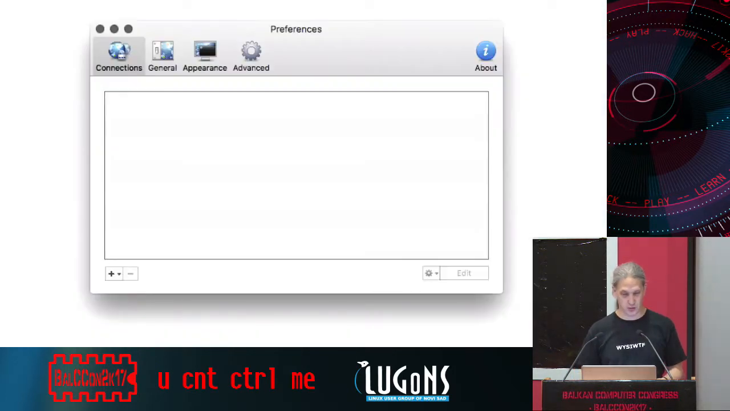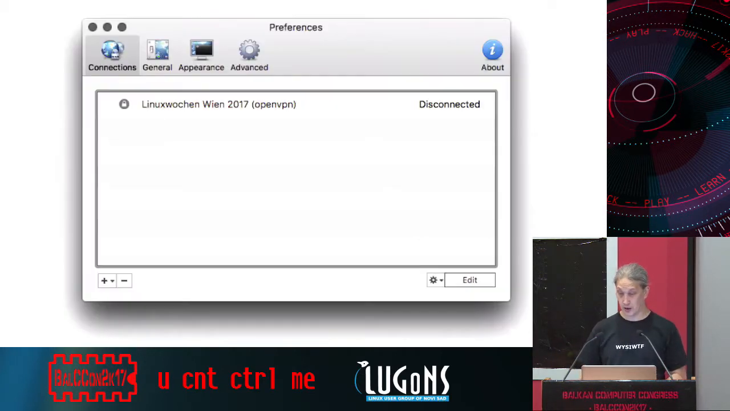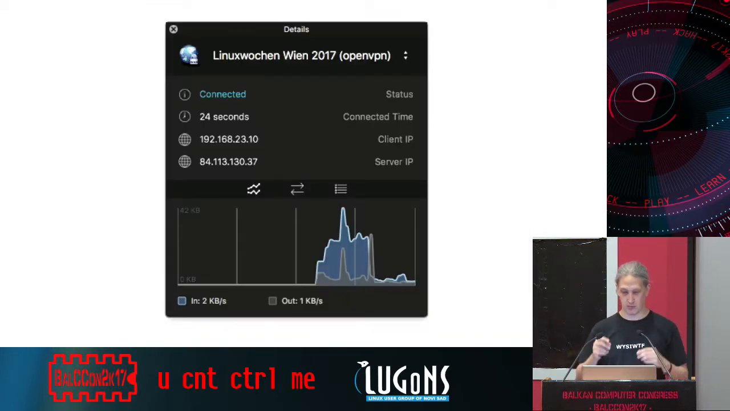On the Mac, it's easy with Viscosity. It has a nice thing. There's a plus in the lower left-hand corner. You click it. You drag the config file in there. It says, well, your connection has been imported. OK. It connects. Yeah, that's it. Done. It also gives you a nice, shiny throughput graph showing how the VPN is behaving.